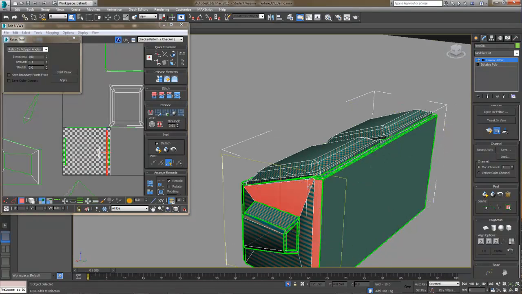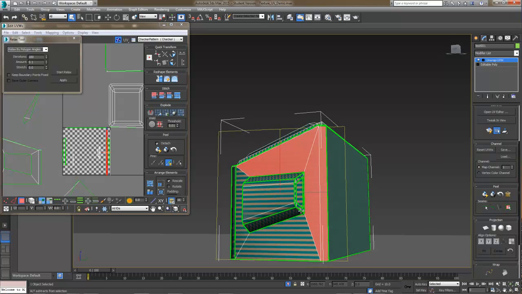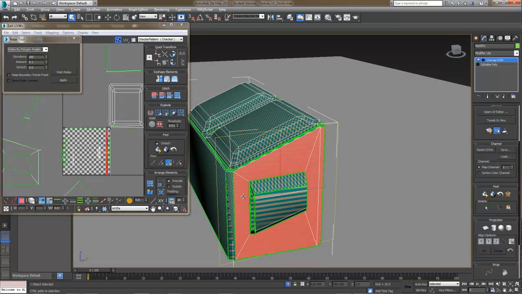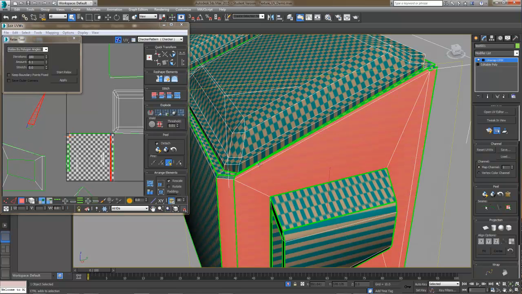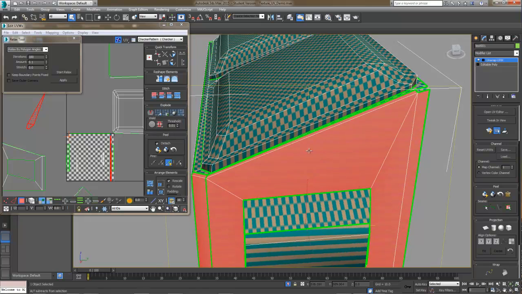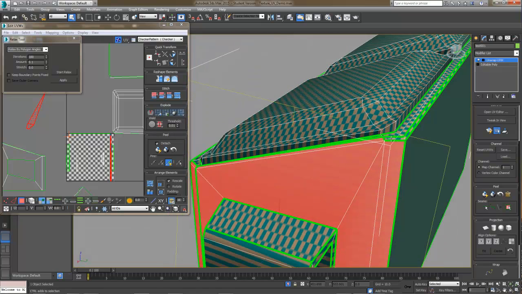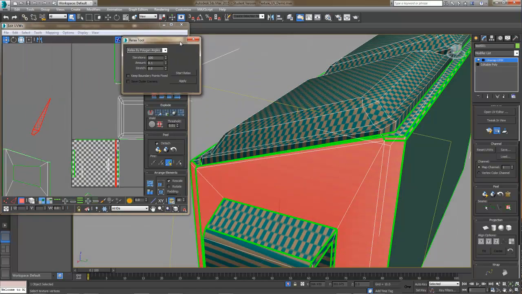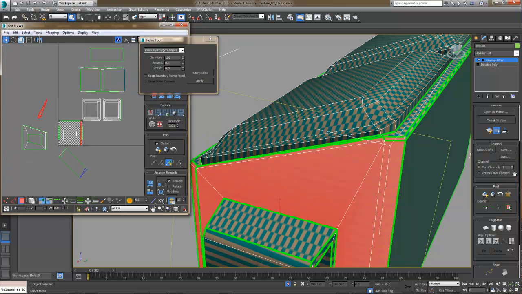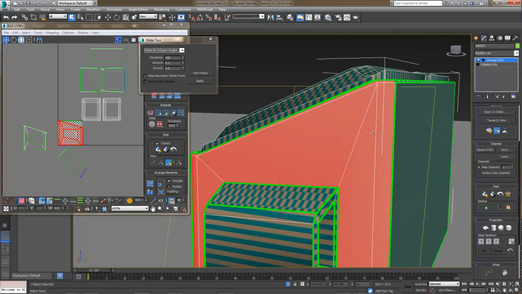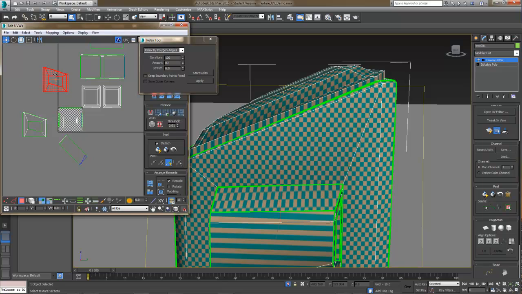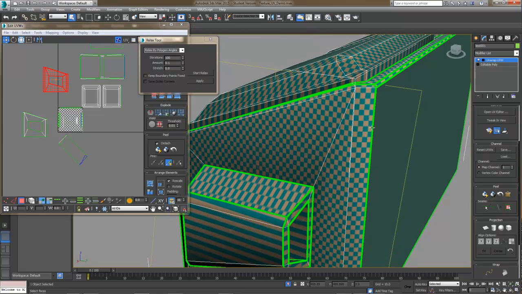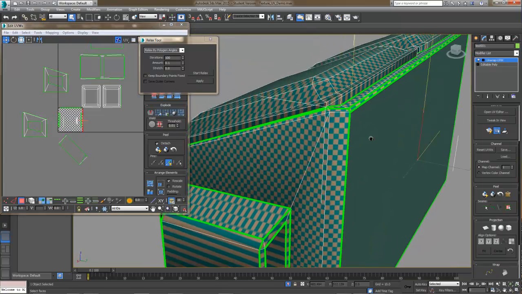Let's see. So I'll do the left side, or the right side rather. I gotta make sure you zoom in, get those edges. Believe it or not, if you don't sometimes grab all the right faces, the projection won't happen properly. Turn off projection. Okay. Move that off to the side. So the UVs are looking good.